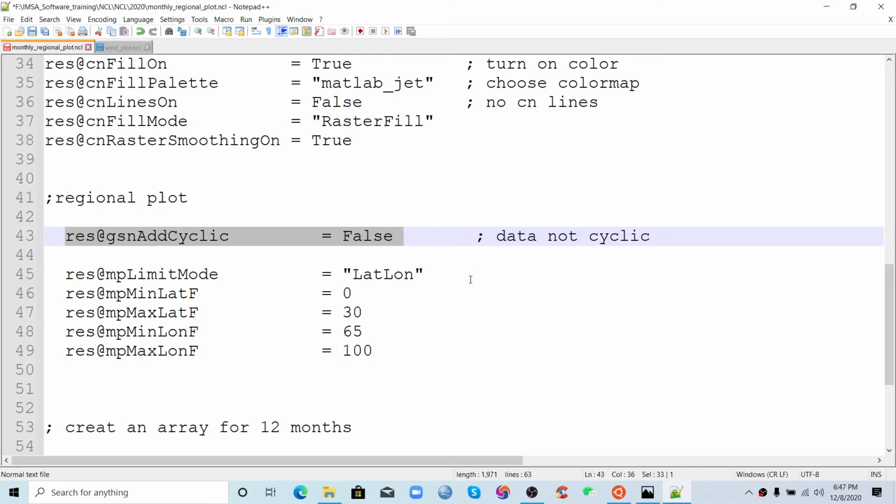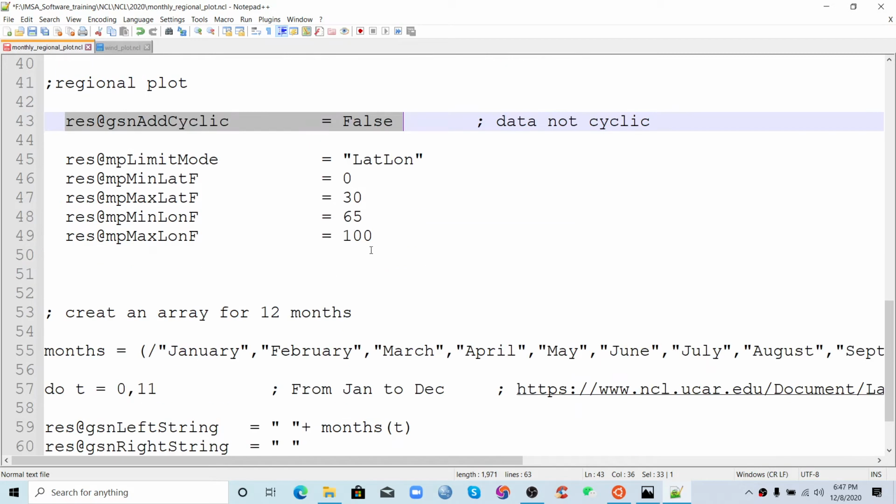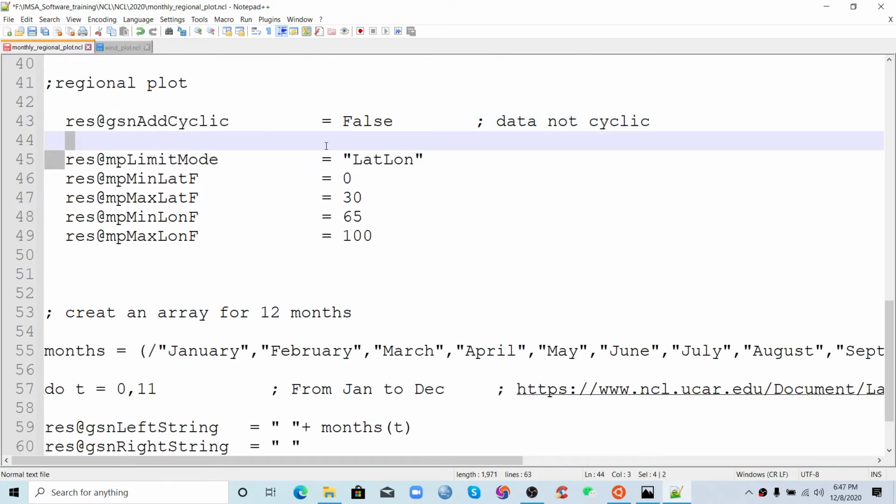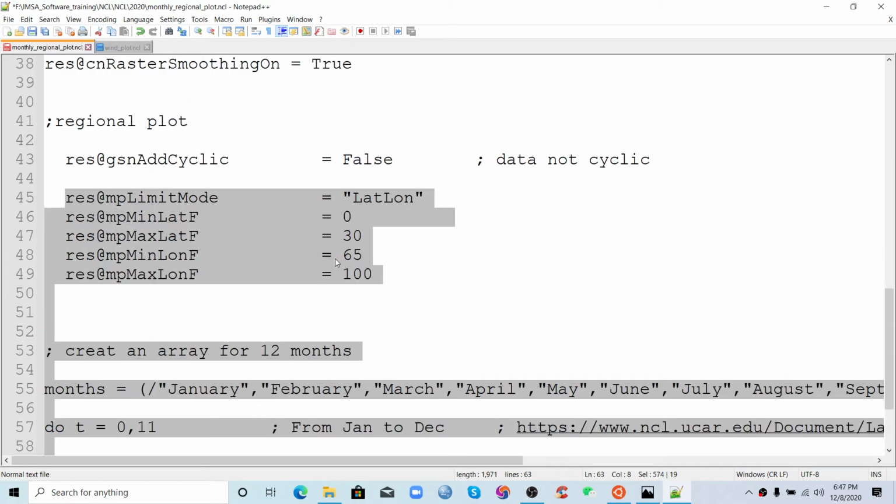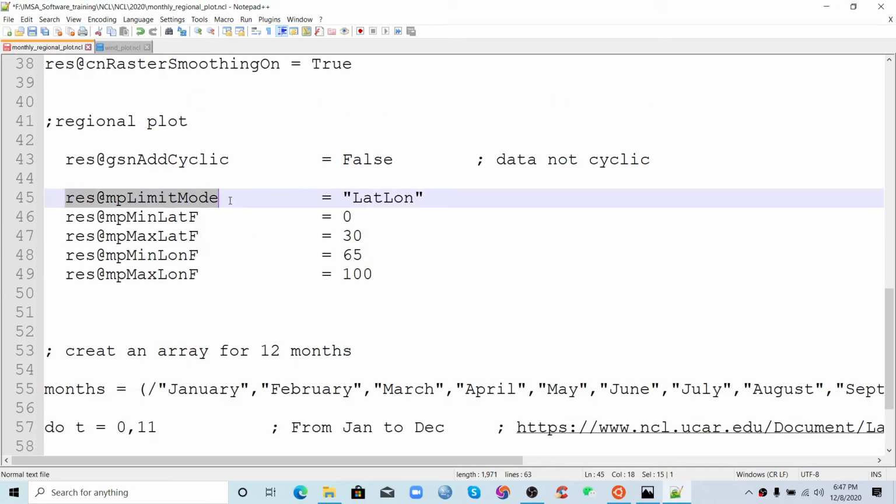Understanding is the key. You will find the code on the NCL website, but understanding is the key. You need to understand why I use this line, right? This is programming. Okay, so next we need to add this line. Why? The line is saying map limit mode is within lat and long.